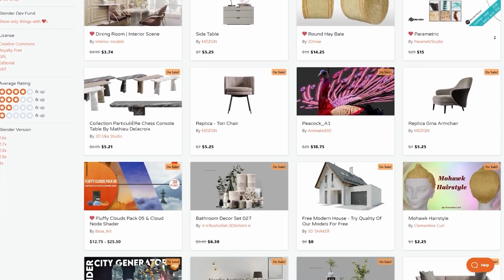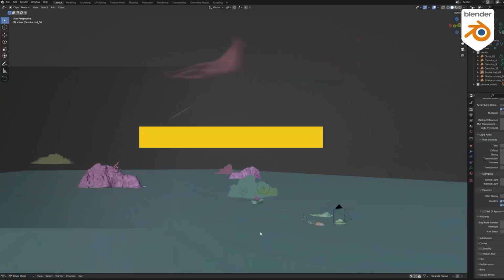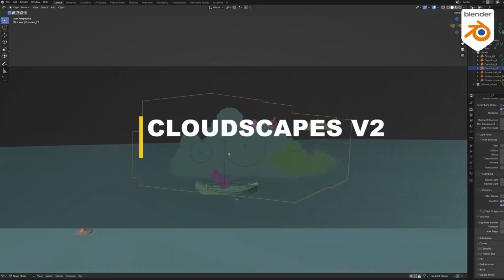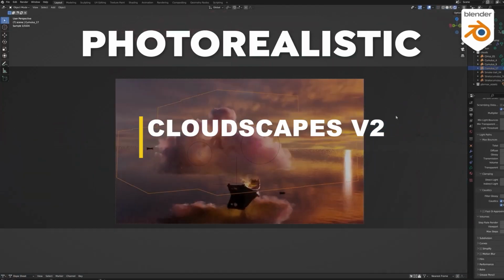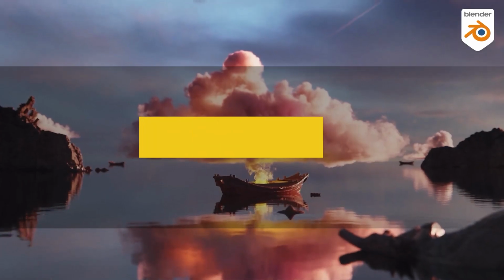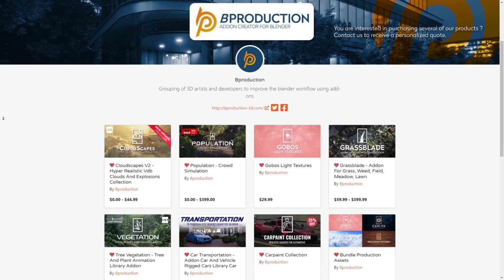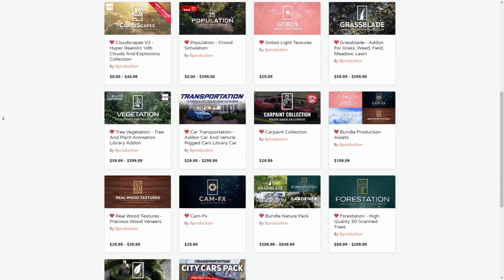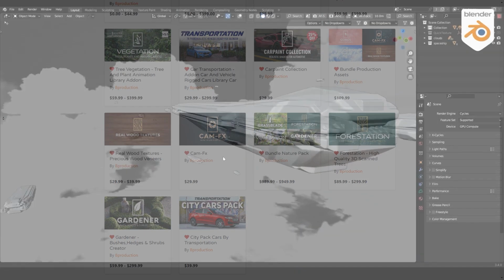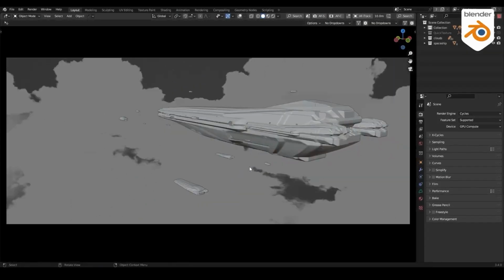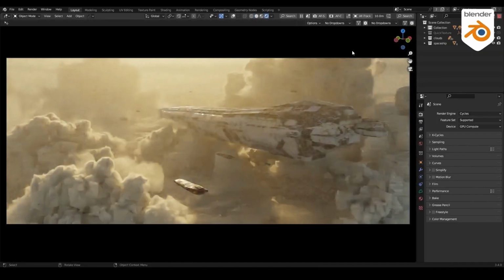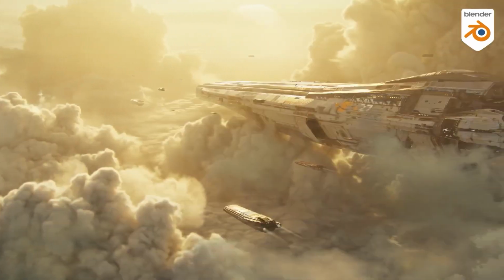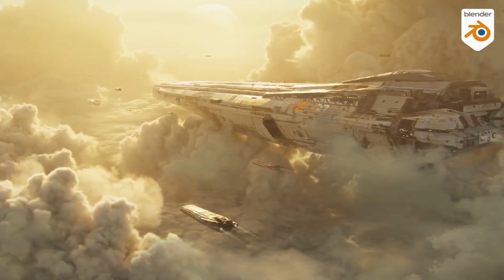So without further ado, let's jump right in. We're gonna first start with Cloudscapes by P Production, the developers behind many Blender add-ons such as Cam Effects, GoBots like textures, and tree vegetations, just to name a few. The add-on provides you with a bunch of hyper-realistic VDB cloud collections, and right now, as of making this video, it is the most popular for creating clouds.